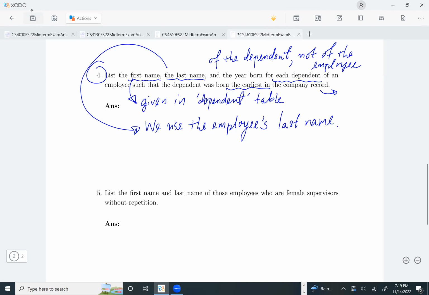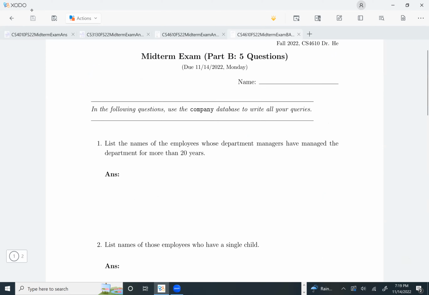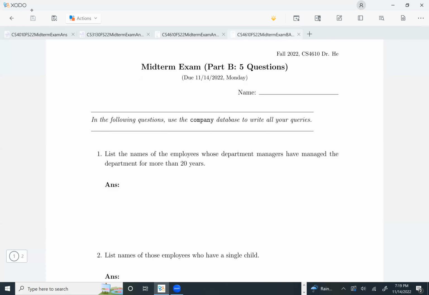I have a question on number 1, actually. Number 1. All right, let's go back. This question here, it says list the names of the employees, the department managers. Should we also be including the department managers themselves in that list? Oh, you're right. Yes, including the managers. Not excluding. Good question.